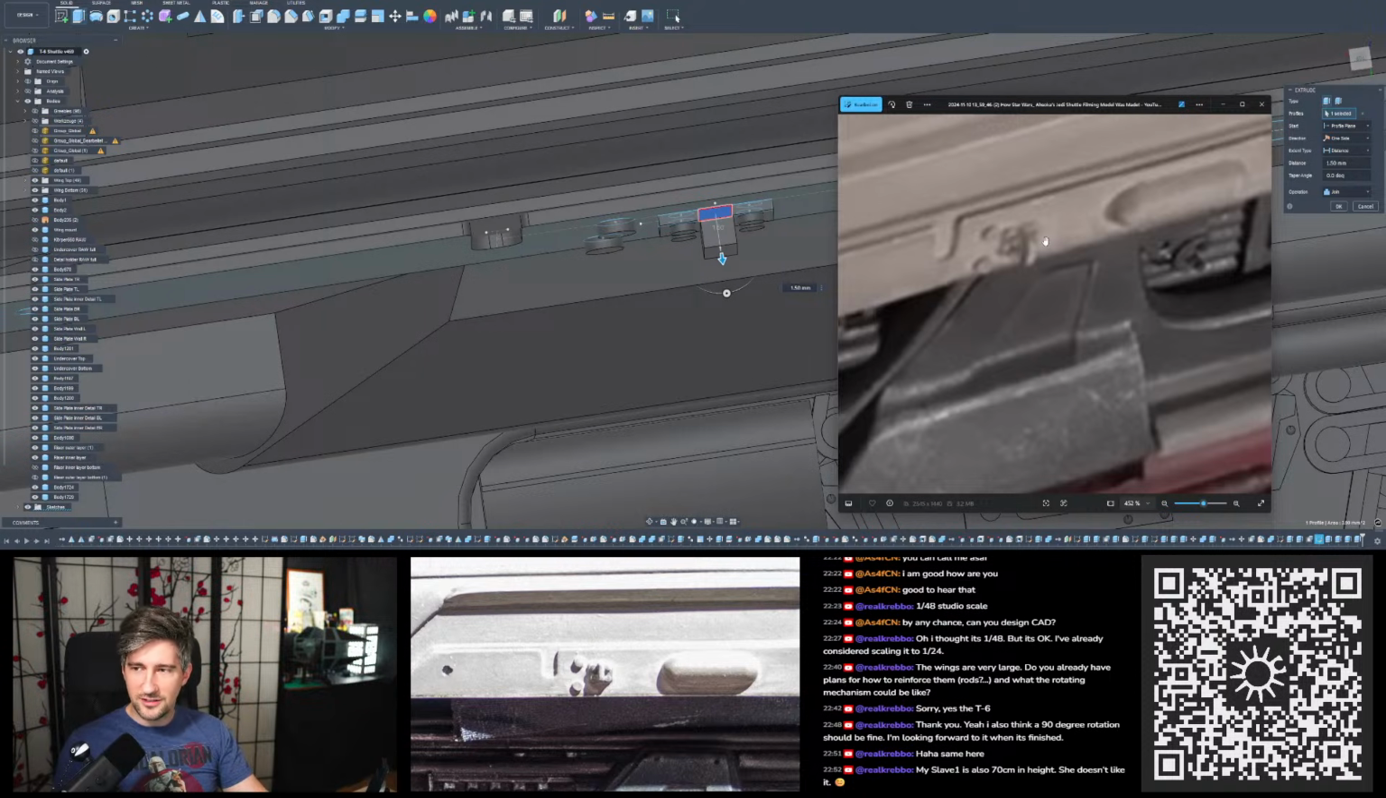My slave one is also 70 centimeters in height. She doesn't like it. But the footprint itself is rather small, right? It's not that wide, is it? You could place it at a wall and it would not protrude as much. Not as much as an X-Wing, I guess.